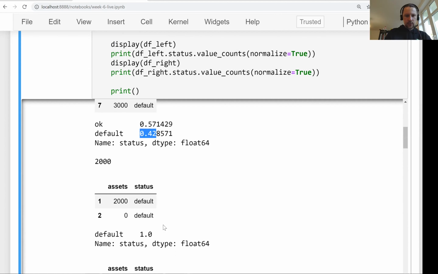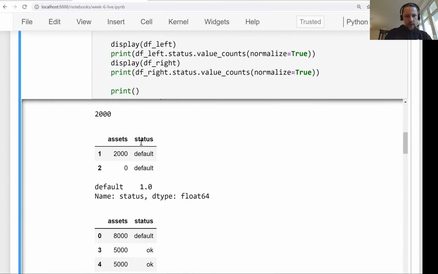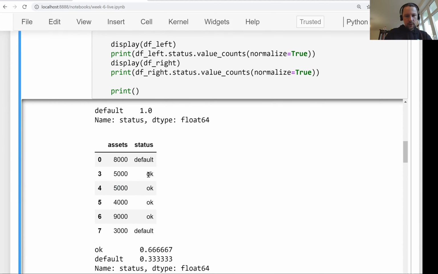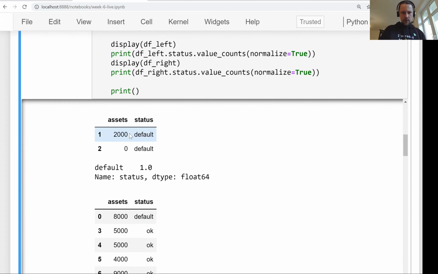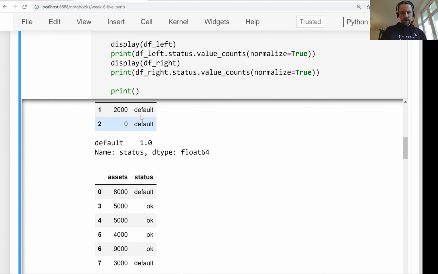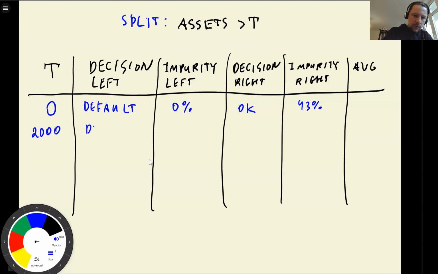So the next threshold is 2000. For 2000, we again on the left predict default, and on the right we predict OK. And misclassification rate here for the left is again 0 because everyone is default here. And then for the right, misclassification rate is 33%. So 2 out of 6 are default, and we predict everyone is OK. So these are mistakes. So again, default 0, OK, 33%.